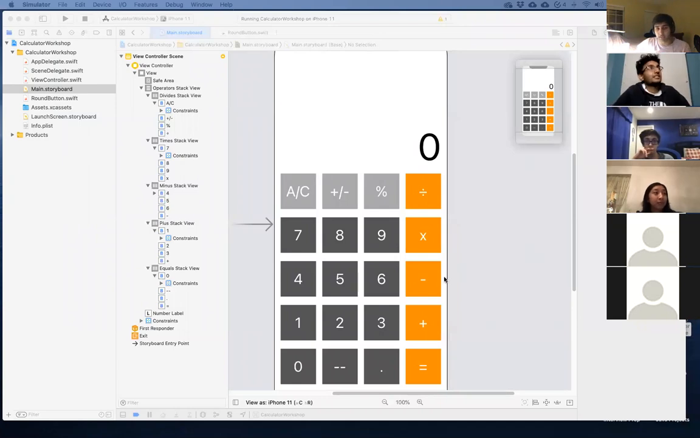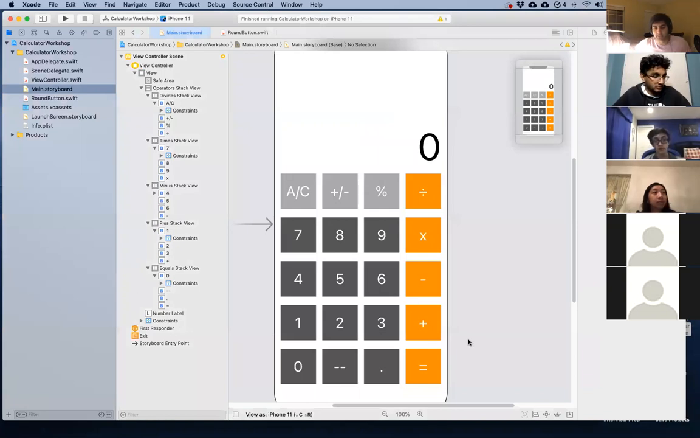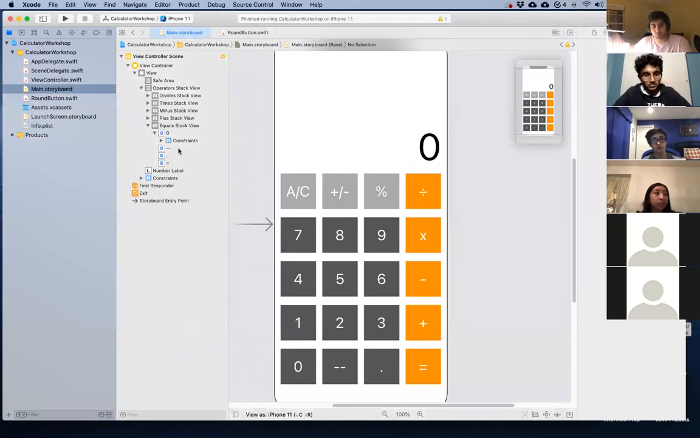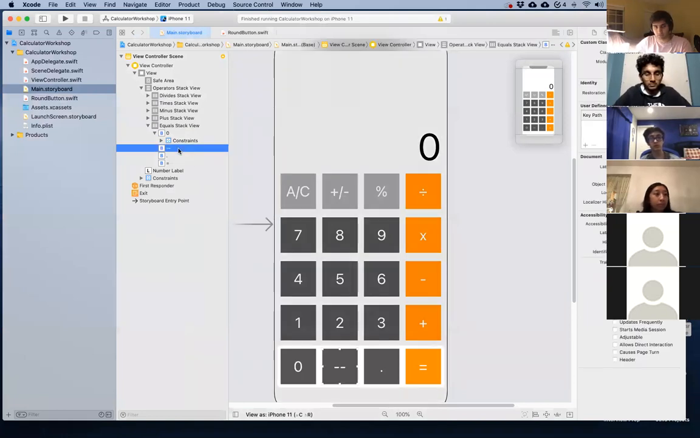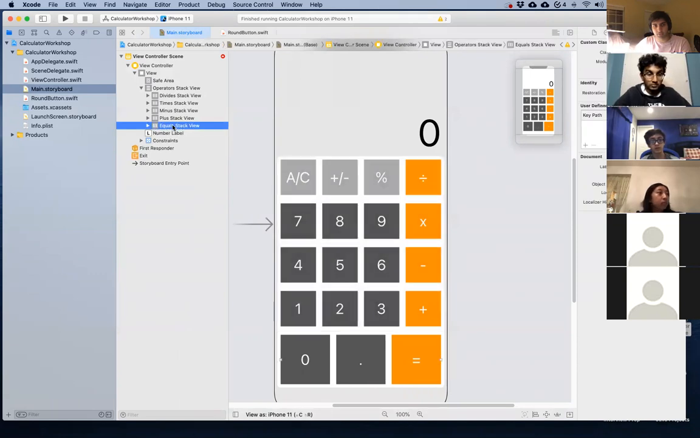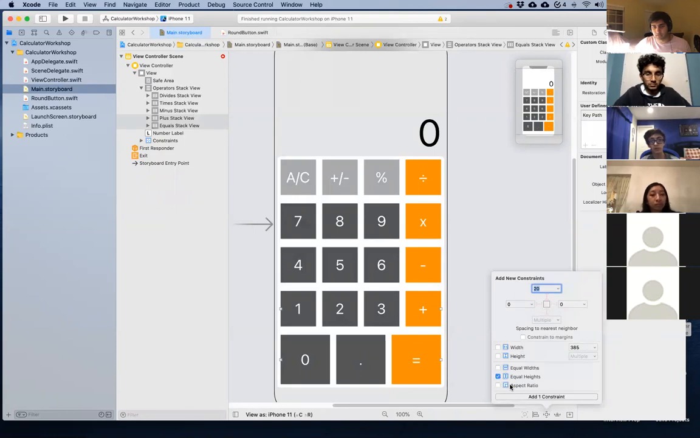Now, one last thing I wanted to talk about. I didn't do this in the beginning because it is a little more complicated, but you want to have the 0 extend out. The way we're going to do that is first, we're going to delete the dash button. Then we're going to do the equals stack view. Hold on to this, press Command and click on the plus stack view. Do equal heights.